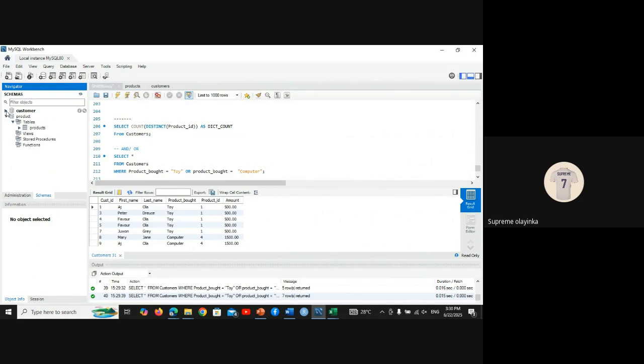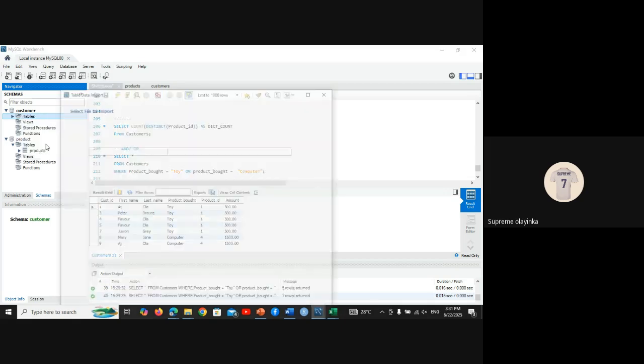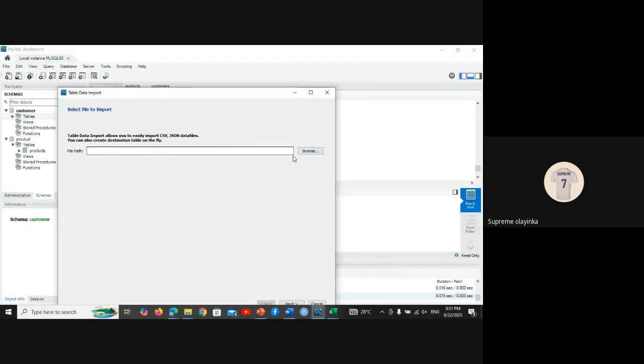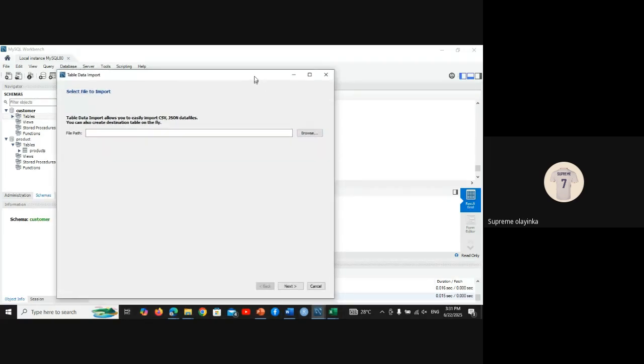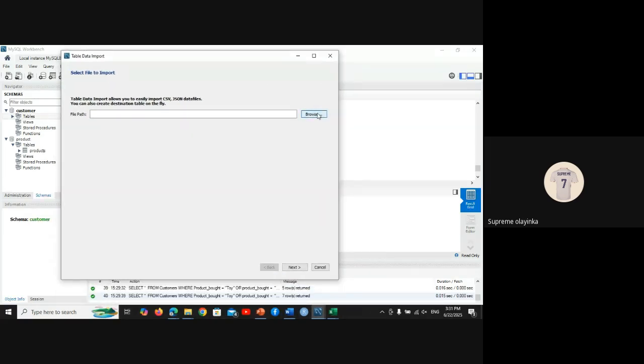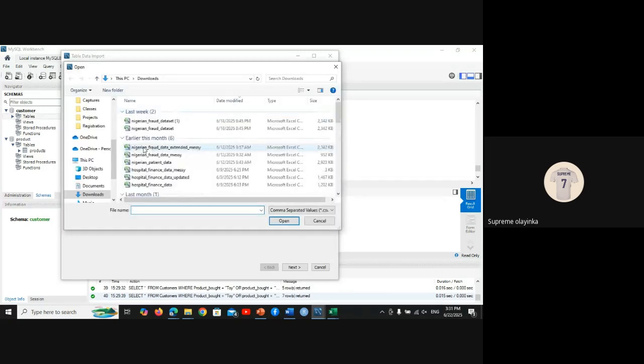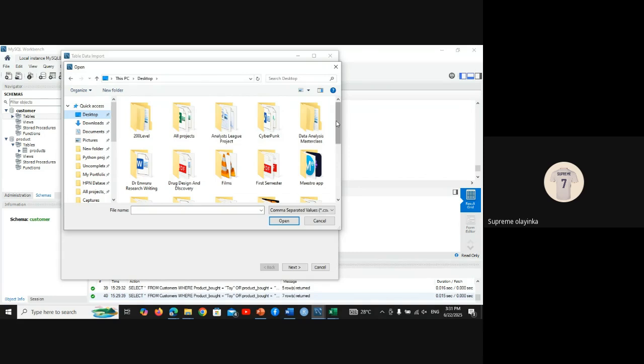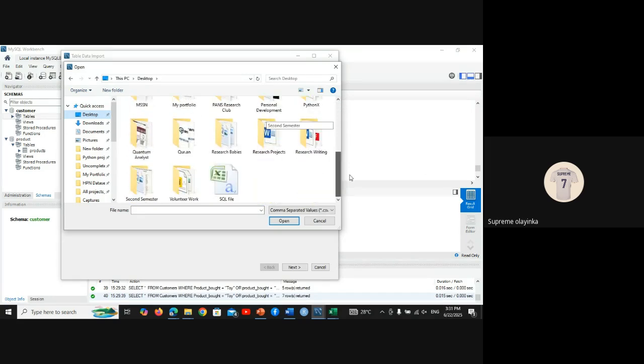So I want to import this customer ID file. The first thing is go to your database, click the drop down, click the table, then right click on the table and you can see Table Data Import Wizard. Click it. It is asking you for the file path: where is the file located? I want to browse it on my computer because I saved it on my desktop. So I can just go to my desktop, where I saved it with SQL.